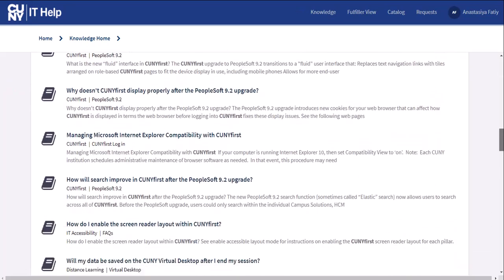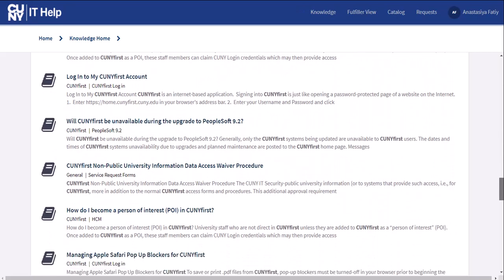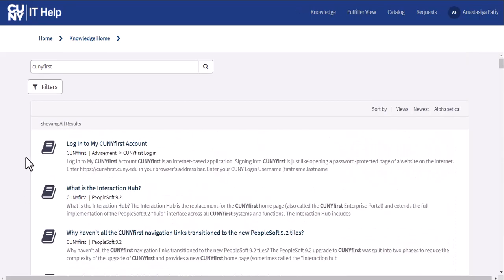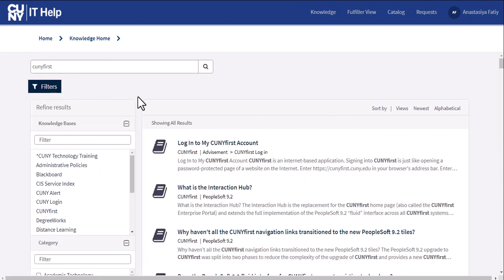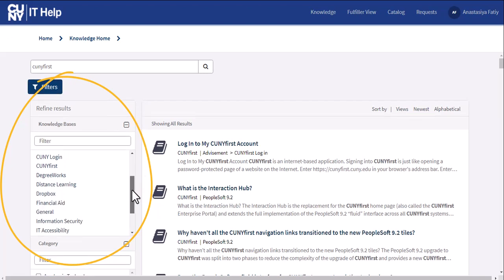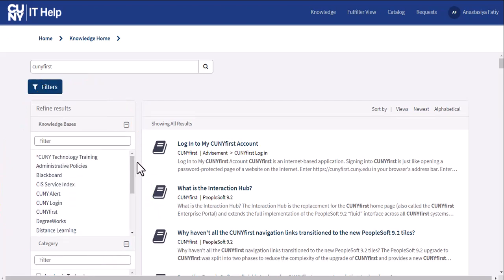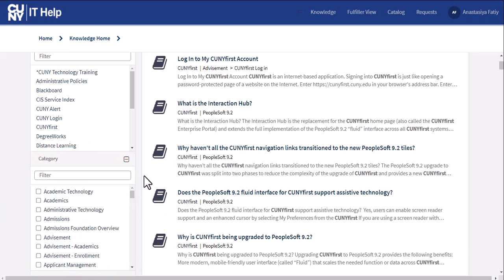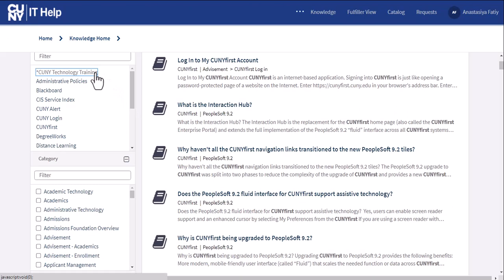Scrolling down the page, you will see every result, and as you can tell, there are a lot to choose from. We can use the filters option to narrow our search results. The Refine Results panel displays a list of knowledge bases that we have access to. Clicking on any of these knowledge bases will narrow the list of results. When we do pick a knowledge base, a list of corresponding categories will appear based on that selection. To narrow our results list, we'll go ahead and click on CUNY Technology Training.